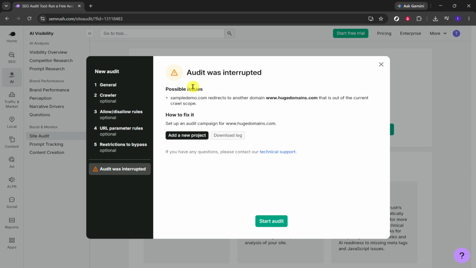At this stage, all you need to do is wait for the audit to process. The scan may take a little time depending on the size of the website. Once it finishes, you'll be able to review the findings and use them to guide your next optimization steps. That's it. You've successfully started a website audit in Semrush.